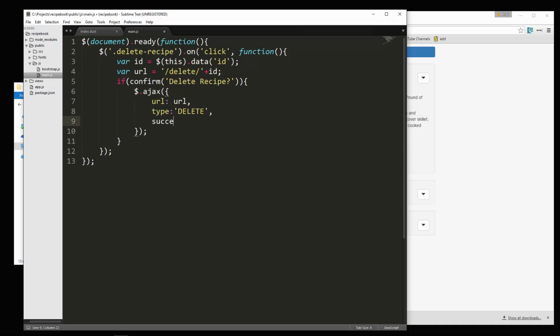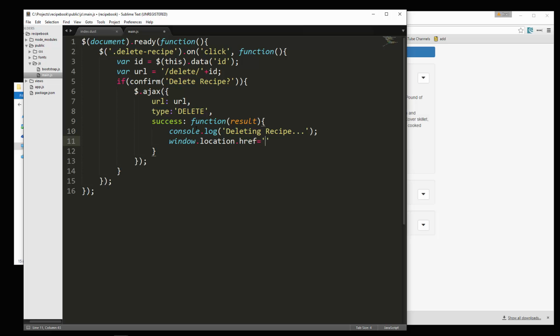And then our success function. Okay, that's going to take in result. And let's just do a console.log. We'll say deleting recipe. And then we'll just redirect. We'll say window.location.href equals, and we'll just have that go to slash. Okay, and then if it's an error, okay, we'll pass in error and we'll just console log it. Okay, so let's save that.